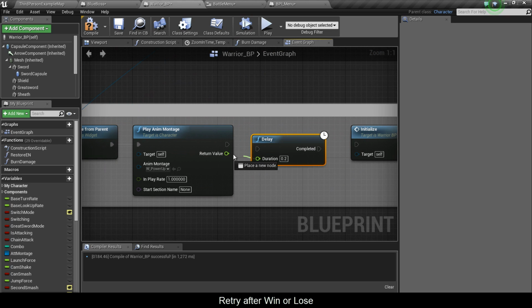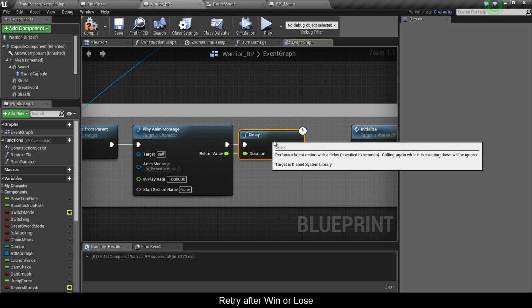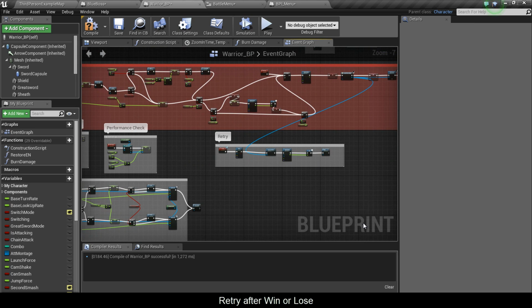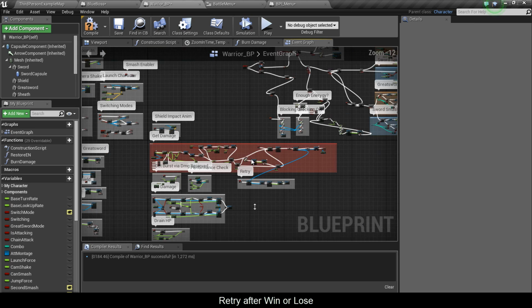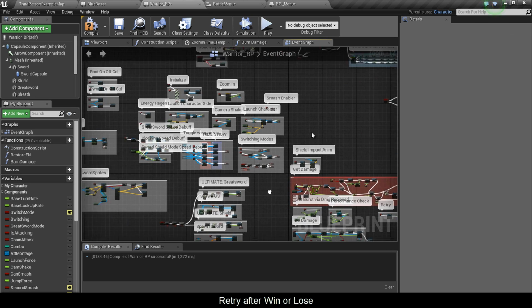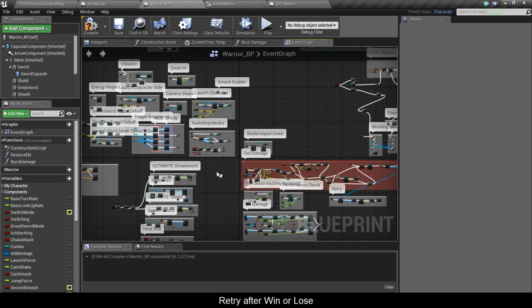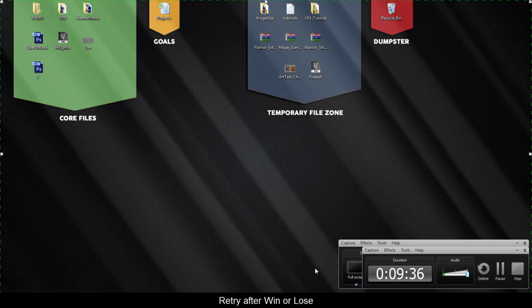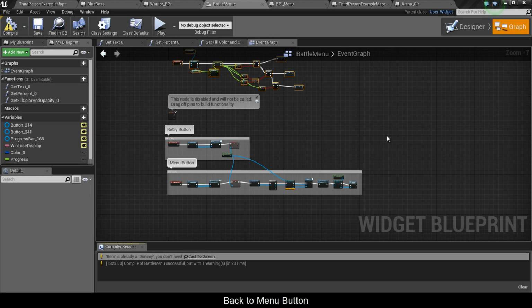Put a delay, connect this stuff up, so as soon as he's done playing the animation, you can start moving around. And that's pretty much it. So what's left for the menus is to go back to main screen and to press enter to pause or something. Now finally for the menu button, I already did it, so I'm not going to reconstruct it. What I will do is a breakdown.